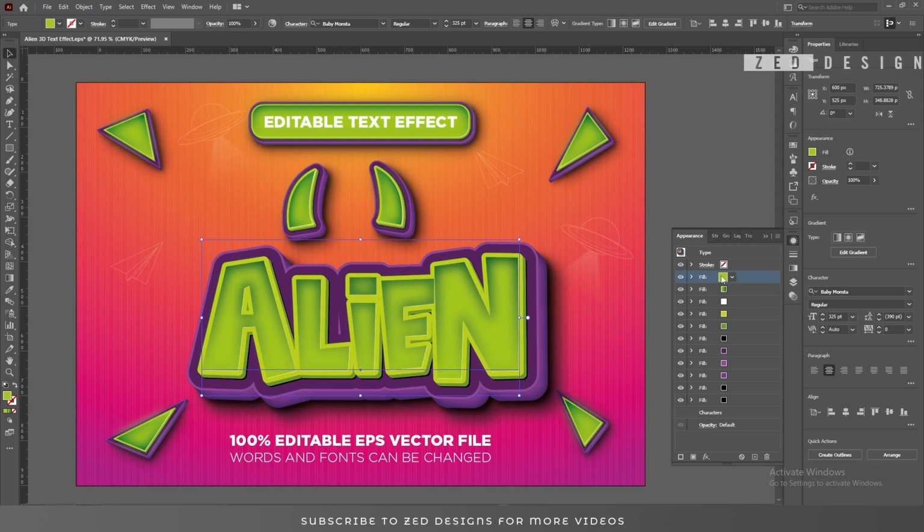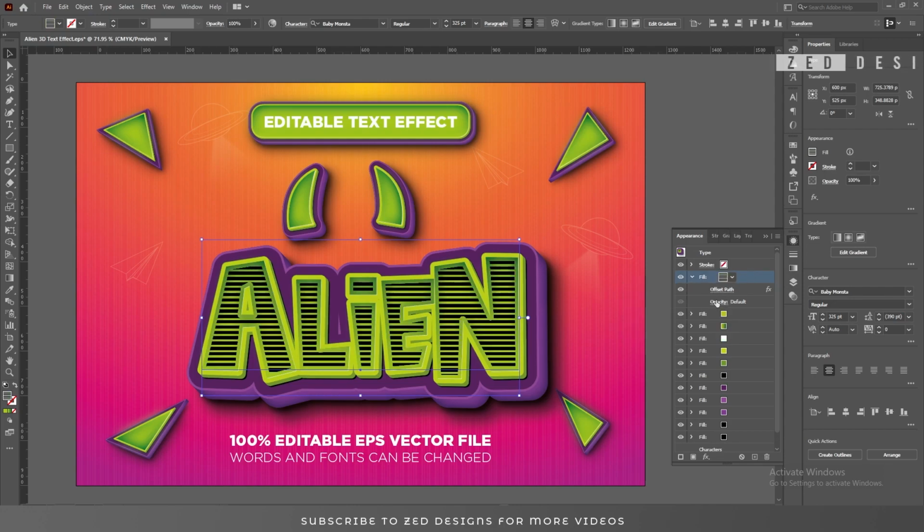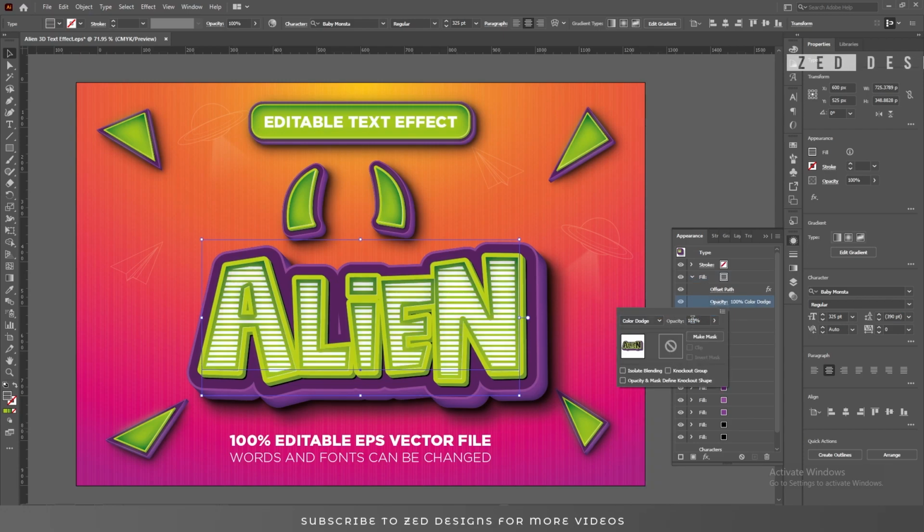Next, select this layer, duplicate this. Next, click on this arrow and then let's remove Gaussian blur from this layer. And now let's apply a line pattern to this layer. Then click on opacity, change the blend mode to color dodge and change the opacity to 5%.